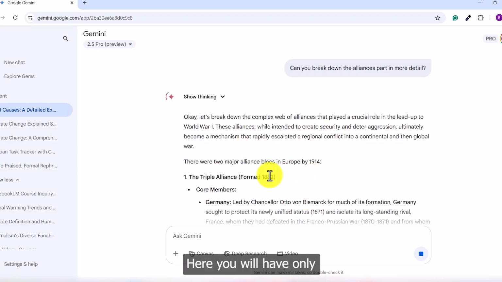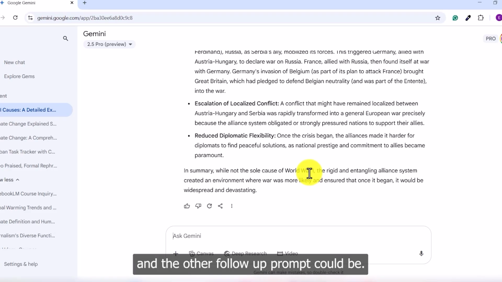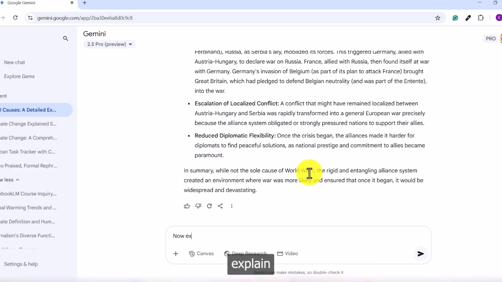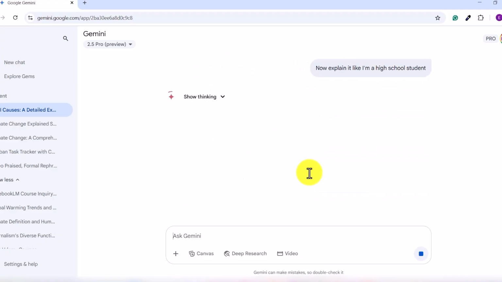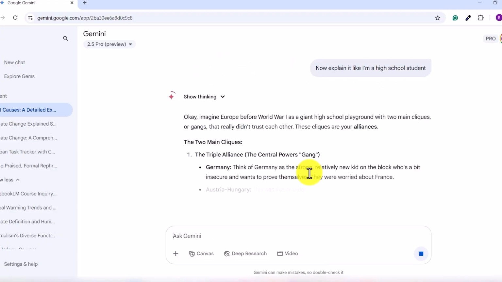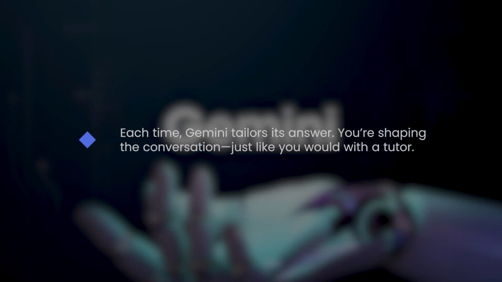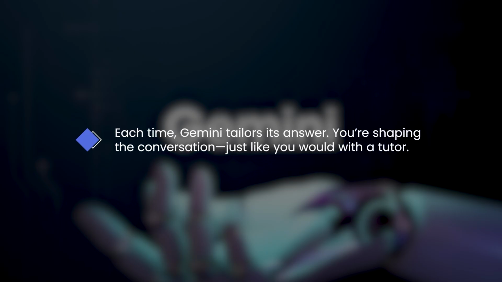Here you will have only the alliances part, and the other follow-up prompt could be, now explain it like I am a high school student, and you just press enter. Each time Gemini tailors its answer. You are shaping the conversation just like you would with a tutor.